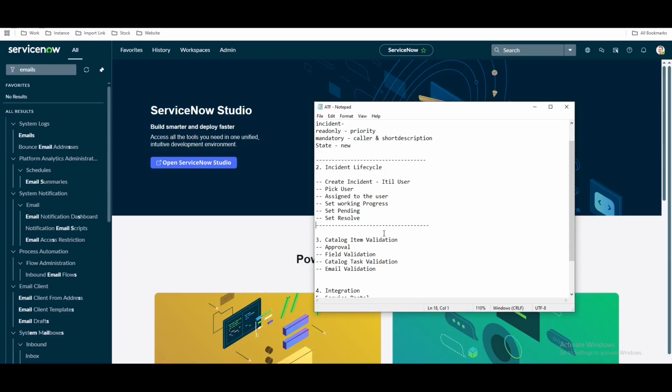Now, in the catalog item validation, what are the things you can validate? First thing is that you can check the approvals logic. You can also approve that. Secondly, you can validate the fields, like you can check mandatory and non-mandatory fields. Third, you can check the catalog task validation. You can check that the catalog task is created properly or not, and that the related catalog task is assigned properly to the group or not. And then fourth, you can check the email validation.